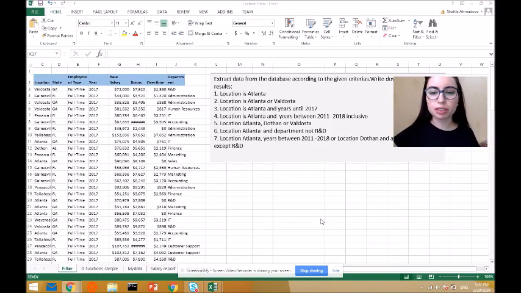Everyone. Today I will explain how to use the data functions in Excel, and also how to use the filter function in Excel to extract data from the database according to criteria.